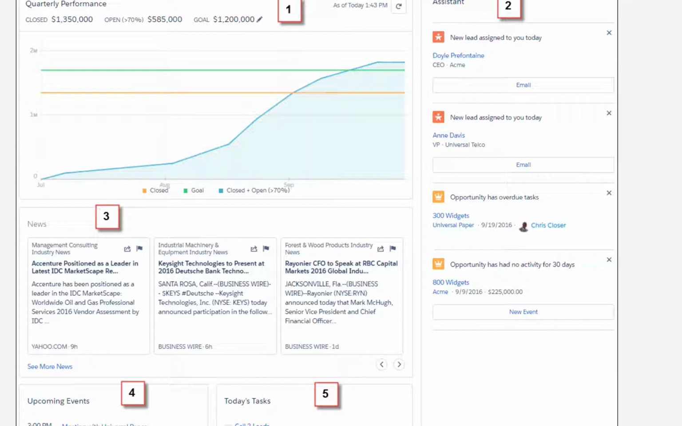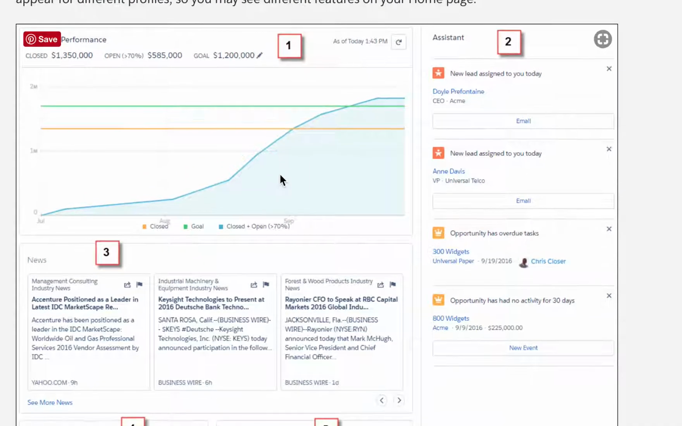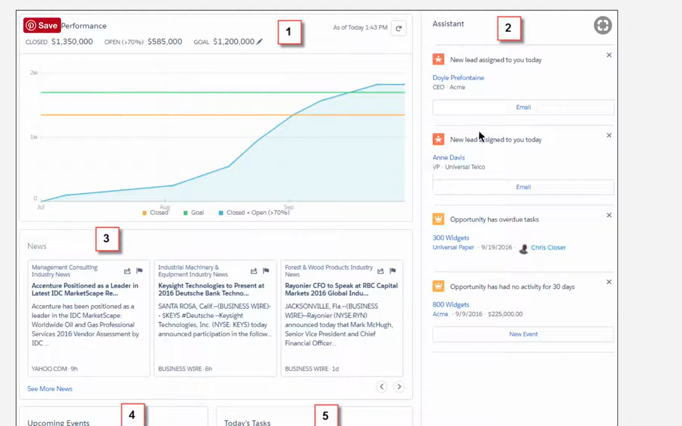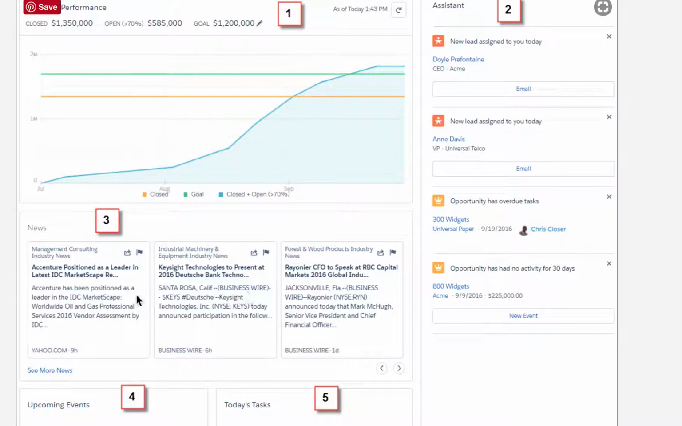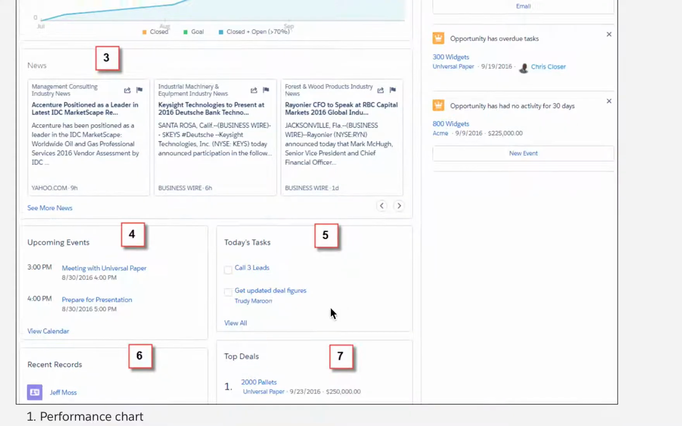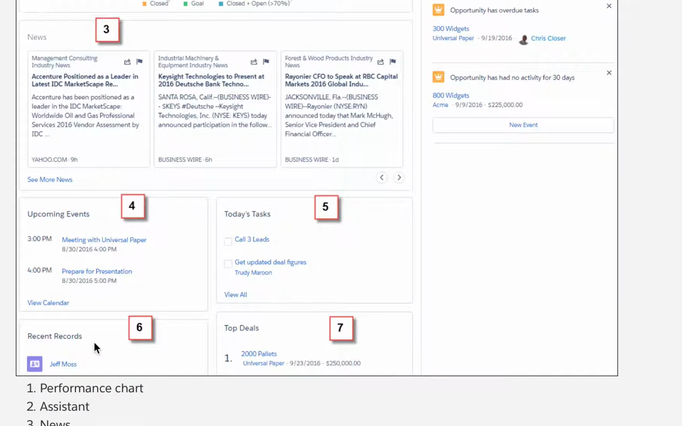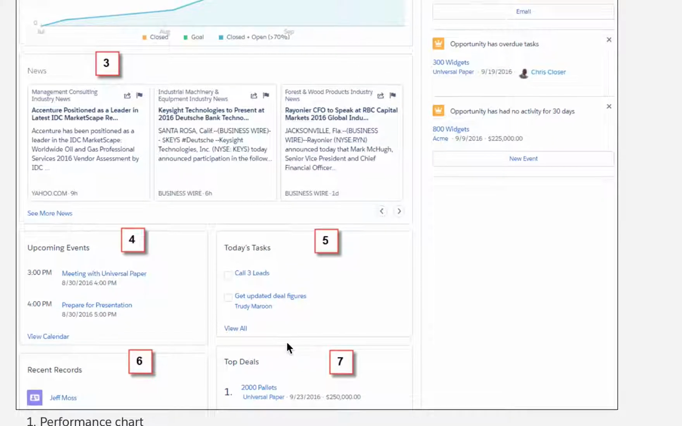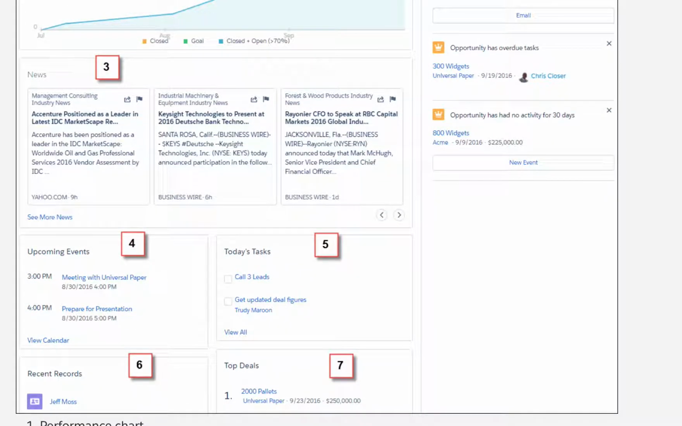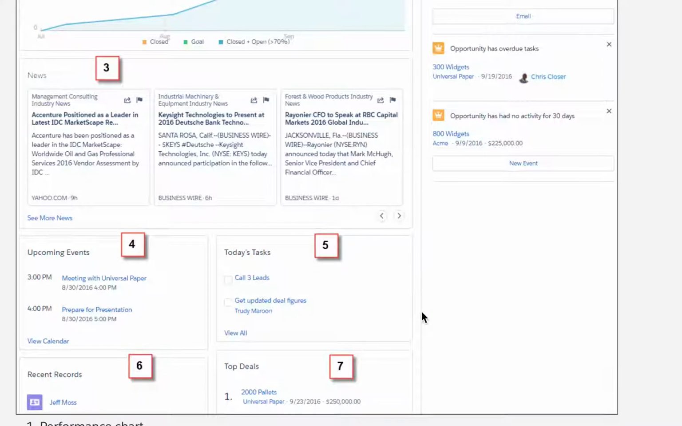For example, the performance chart is right up here on top here. Okay, we have an assistant on the right hand side. We have news here. Okay, and we have today's tasks, for example. We have recent records, and we have some top deals, so we know how to prioritize our day and prioritize our time. Okay, so let's go ahead and talk about how we can use some of these features in some real life scenarios as we take ourselves on a tour of home.